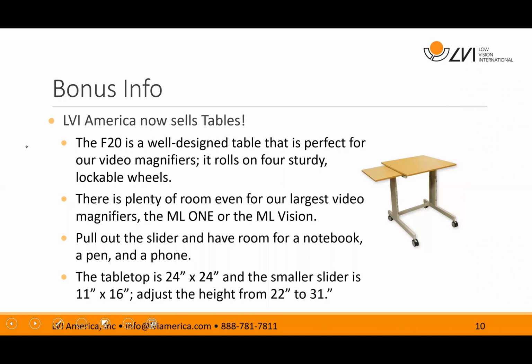Catherine added in here, you guys, we have tables. We just got these into the US. We're super excited about them. So reach out to your reseller if you have questions. The dimensions are here, and it will work for any of our video magnifiers, but really the bigger ones are nice, like the Magnalink Vision, the One, but it'll fit any of them. A wheelchair can slide right in, and that little side table opens up. So we're really excited. They've been selling them over in Europe for a while, and we're excited to have them here in the US. And we just got our first shipment of them about a week ago.